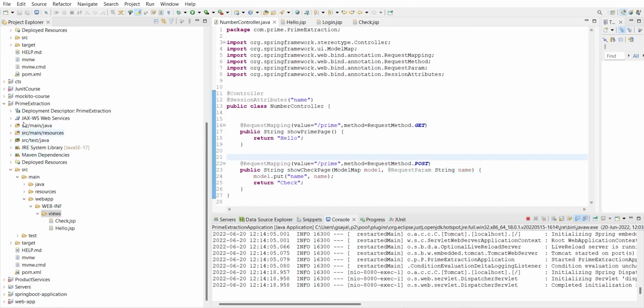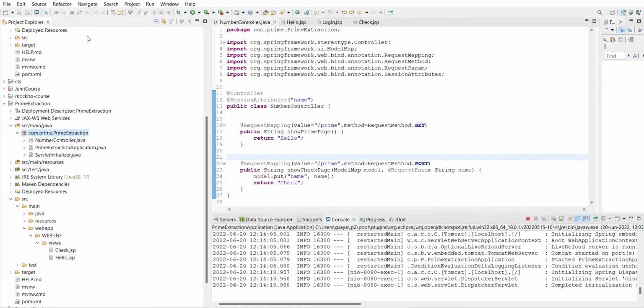Okay, now we create a simple service. Let's see. Create this one. Yes. And we go and create a service like number service, let's say.